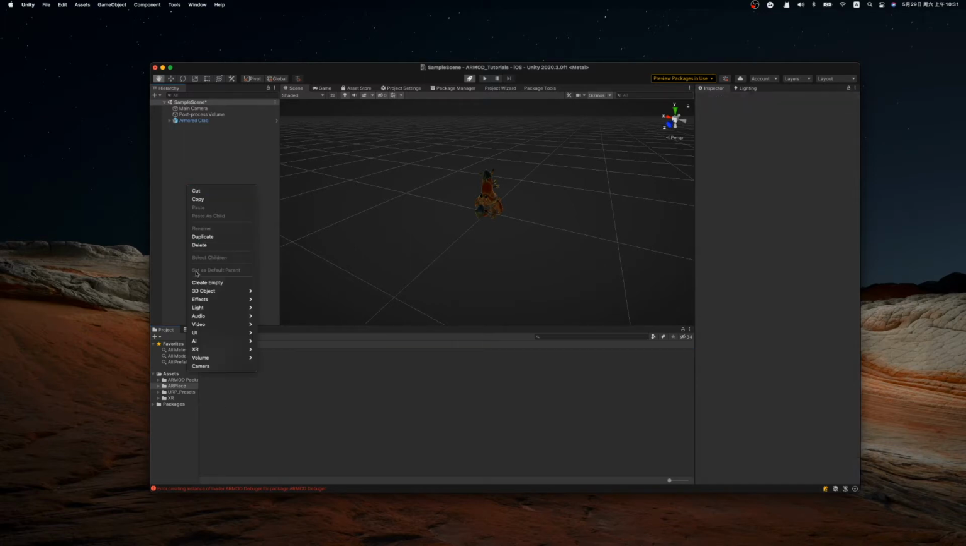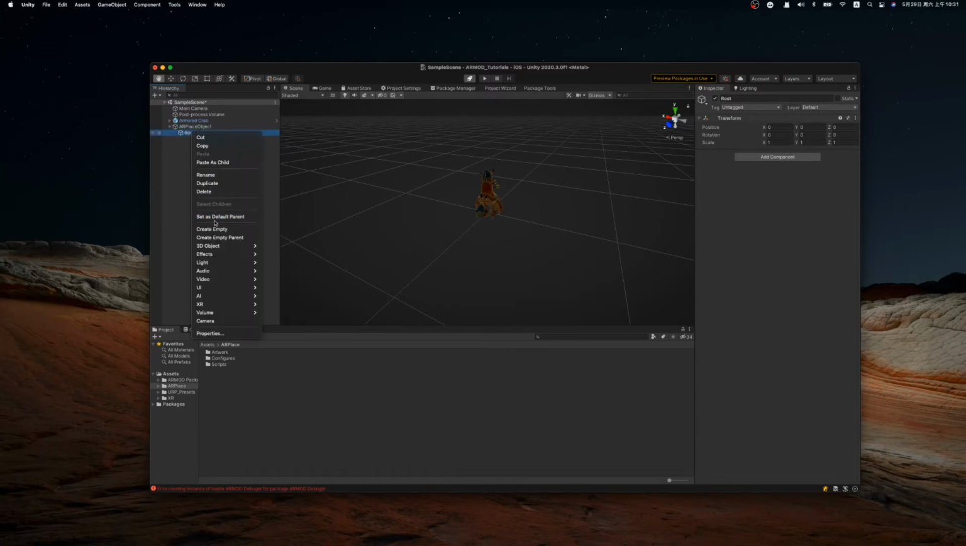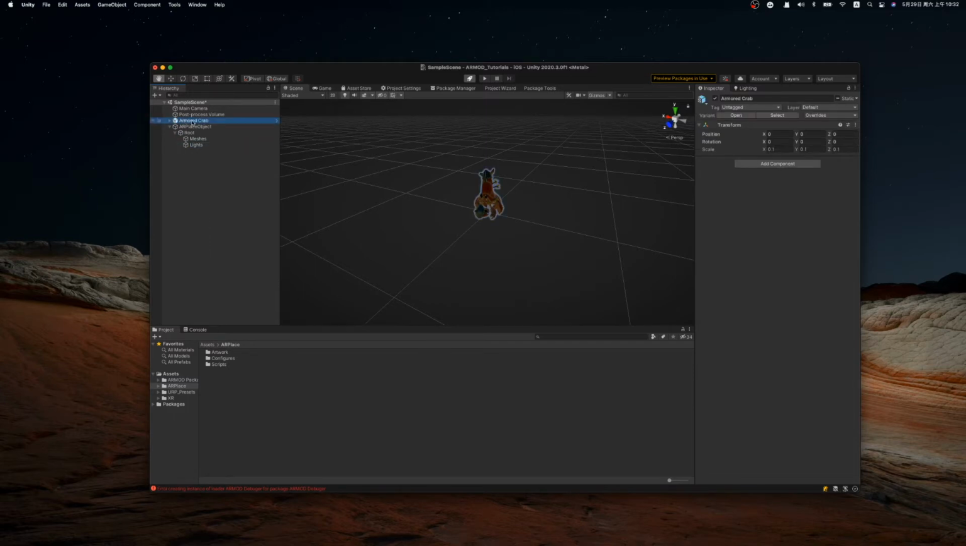Next we need to create an empty game object named PlaceObject. On top of it we need to create a new empty game object named Root. Underneath Root, create two new empty game objects named Meshes and Lights. Drag the armored crab into the Meshes game object to make it a child of the Meshes game object.